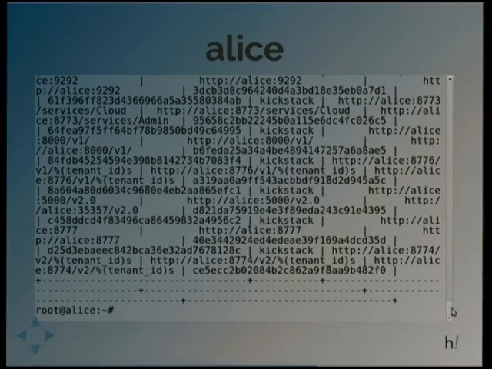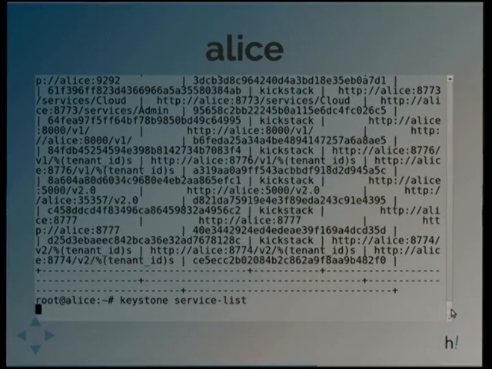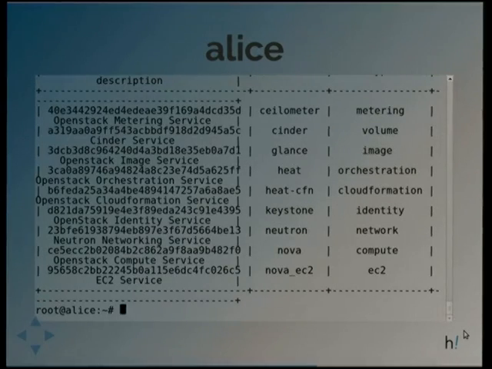But we could, for example, do a service list. So these are the services for which endpoints are currently defined.